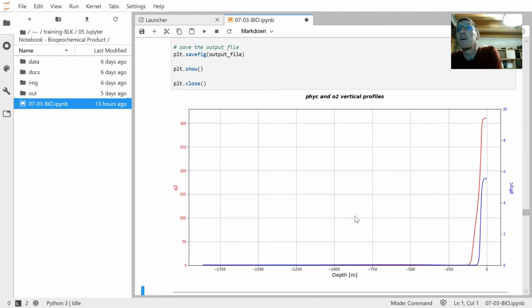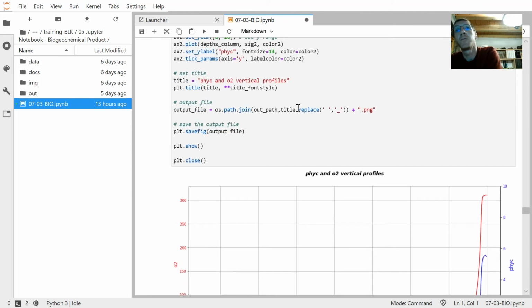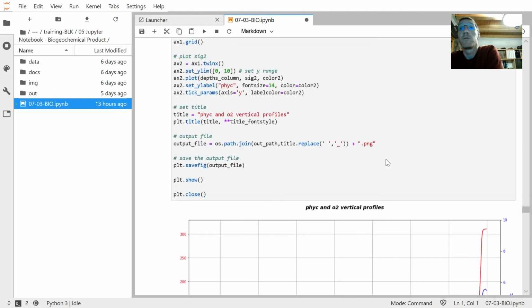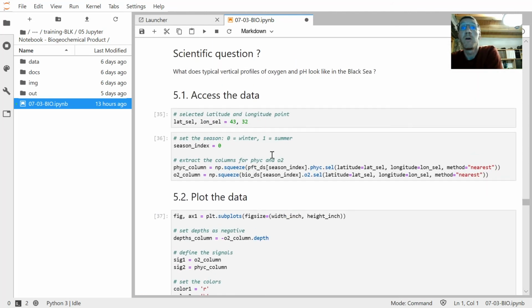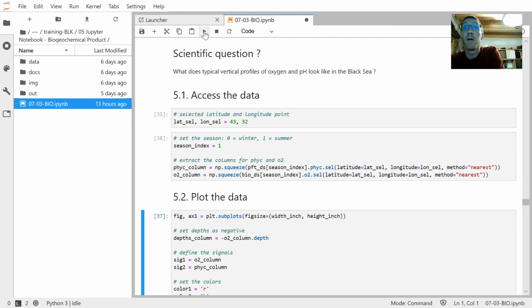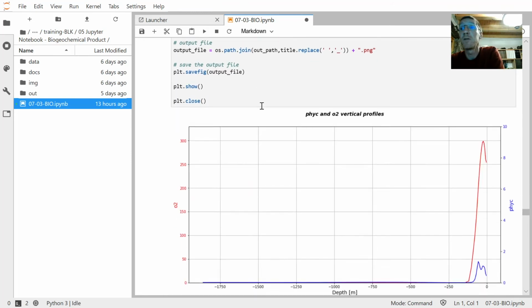Now let's go back, back more to the previous cell, and let's look at what's happening in summer. So I go to the previous box and I choose, where is it, season index here. I put it to 1. The effect of this is going to be that we read the file for September instead of reading the file for January. And then I plot the data, and a new plot is coming.